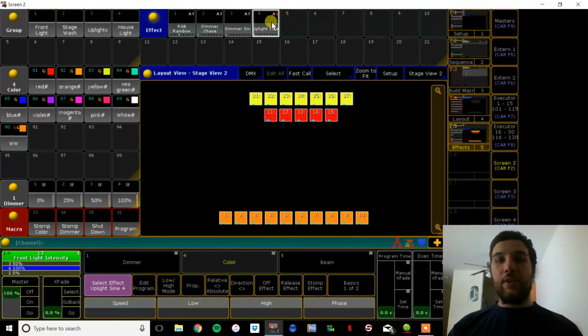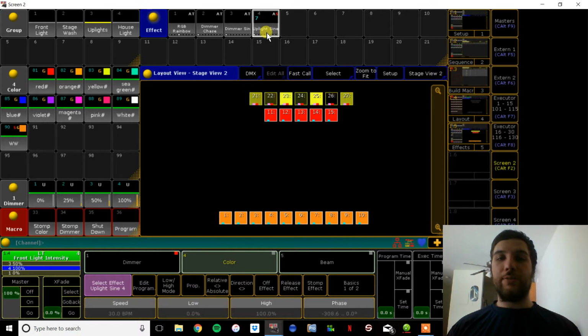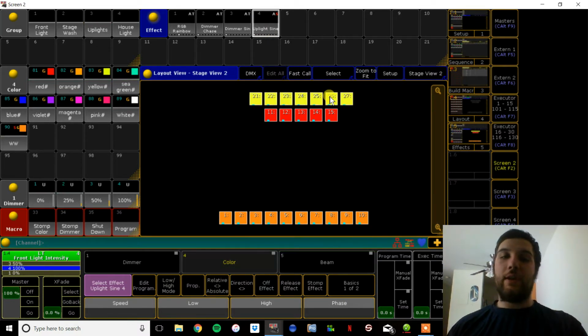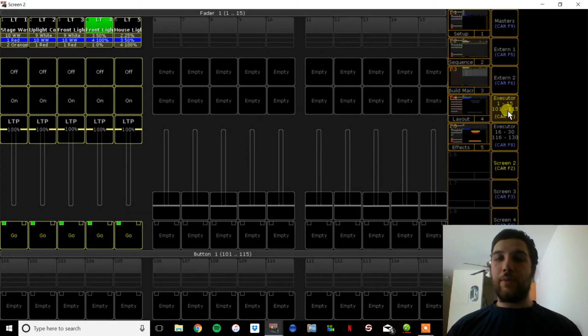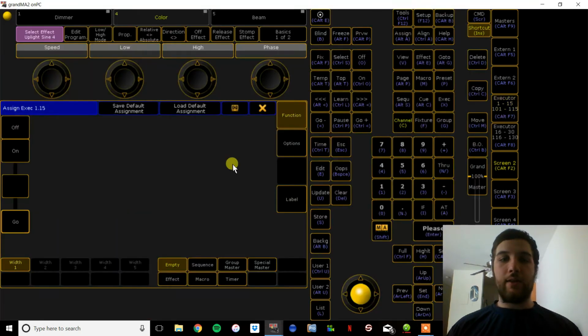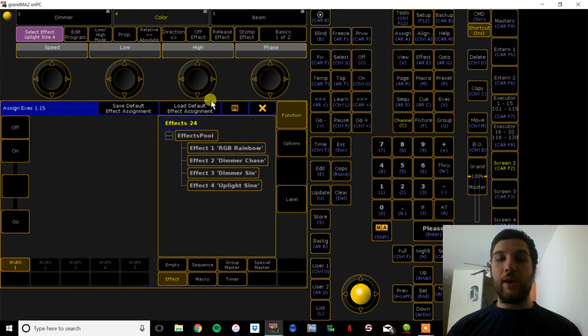The other thing I can do is now you see it has a little red S. That means it's a selective effect. The really nice thing about selective effects is that I don't actually have to select my lights to run it. I can just double click on this effect and it's automatically going to start running. The other nice thing about it is if I clear out here, if I go over here to my executors and I click on here, I can actually put an effect right onto a fader.